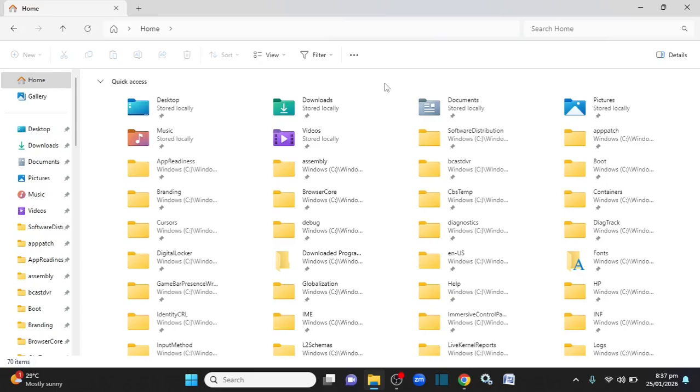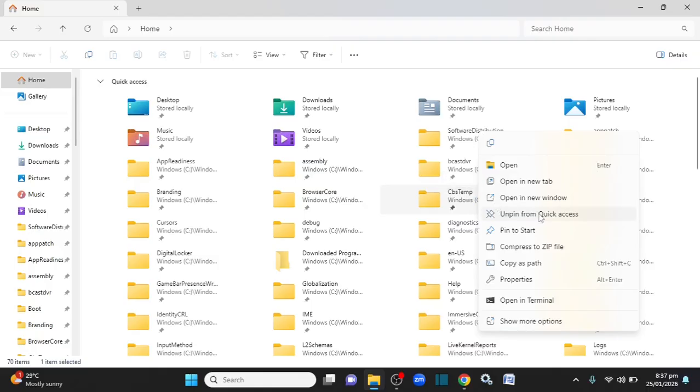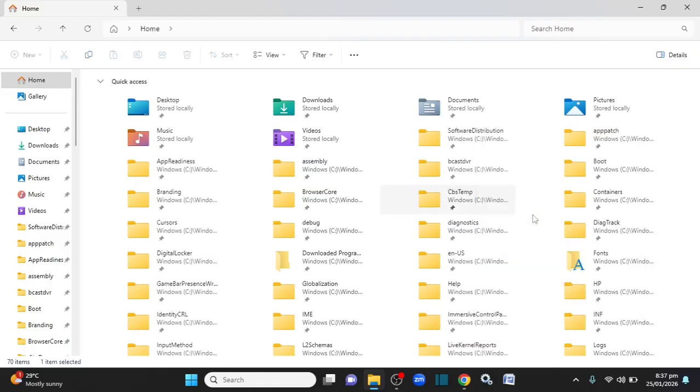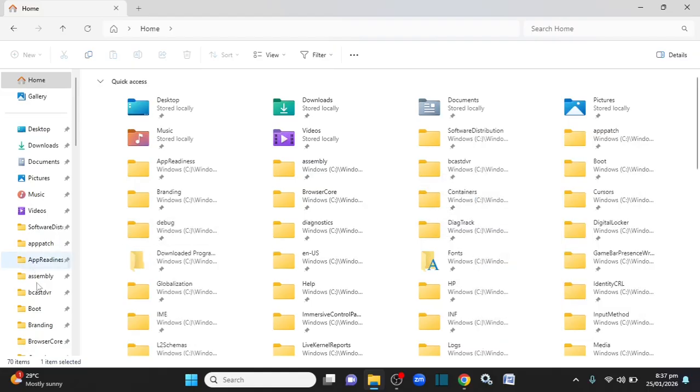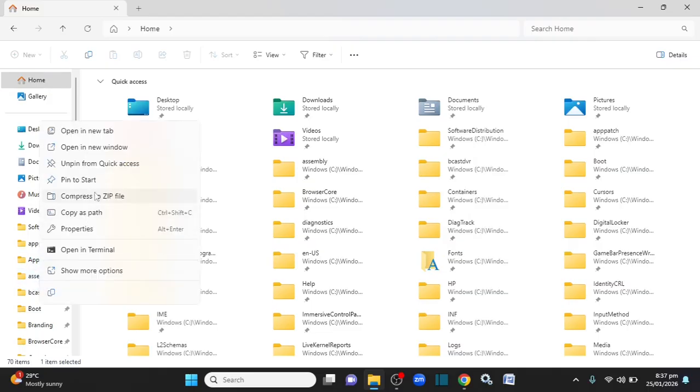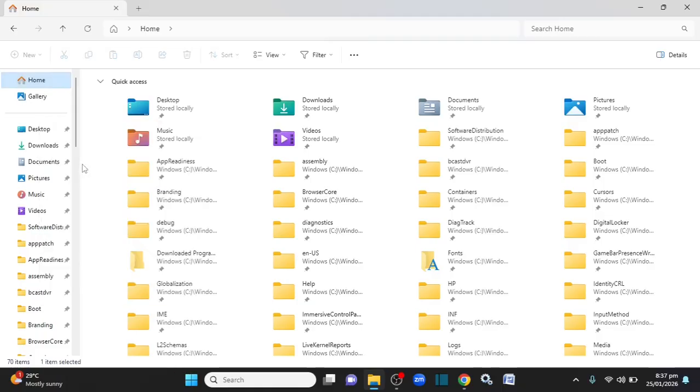In this video, I will show you how you can pin folders and files to quick access. So right now I have a bunch of folders here, and if I wanted to unpin them, all I would have to do is just right click and then click unpin from quick access. You can also do it from the sidebar as well. Just right click and then click unpin from quick access.